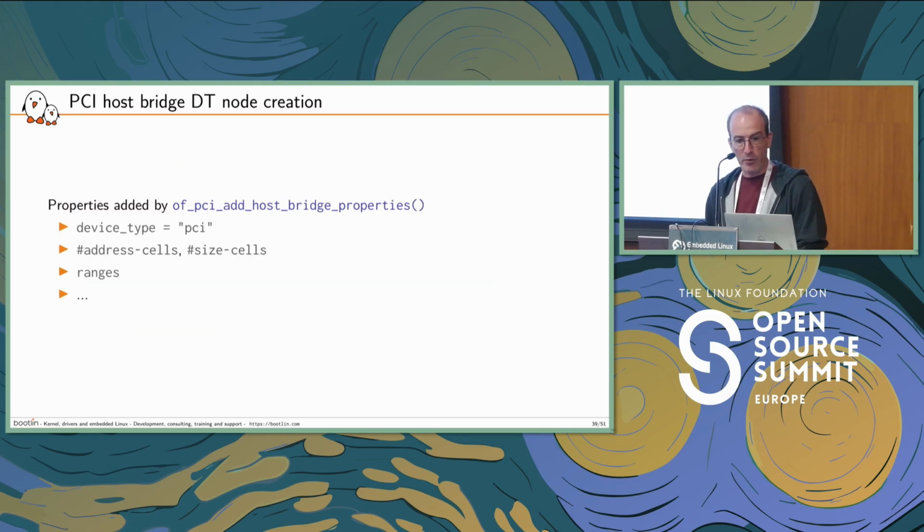In terms of properties, nothing really different compared to bridges. Device type PCI, address cells, size cells, ranges.